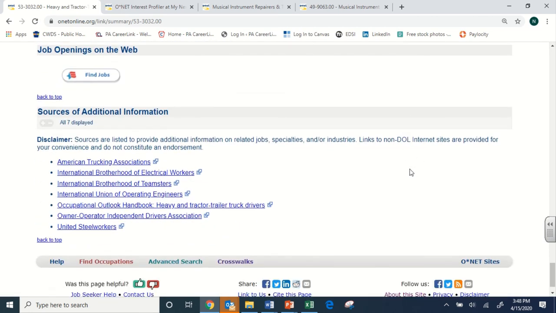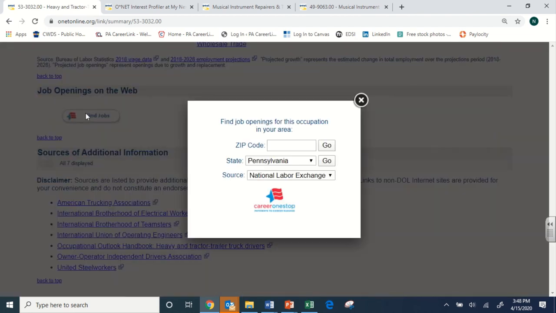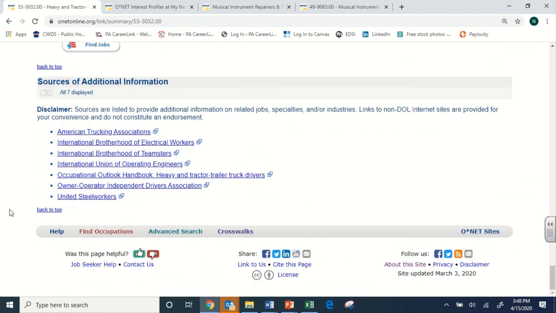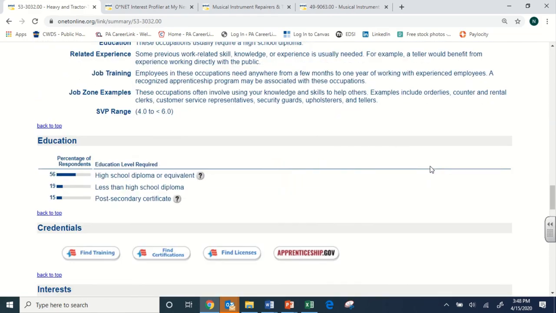And lastly, they'll link you down here below to jobs on the web. It links you to a website, if you put your information here, called Career One Stop, which is a website some of you may have used before. And some other sources of additional information if you wanted to look into related associations or handbooks or anything here that might be related to what you just searched. And that, in a nutshell, is O-Net.